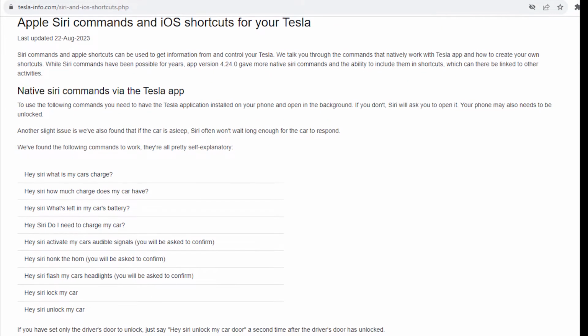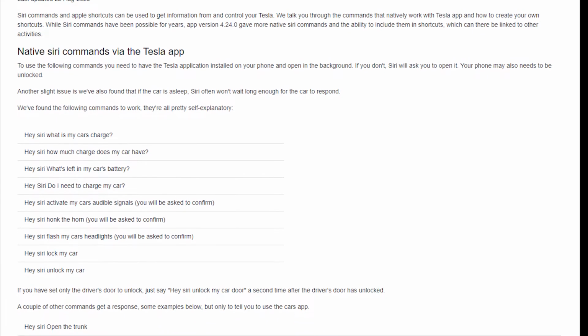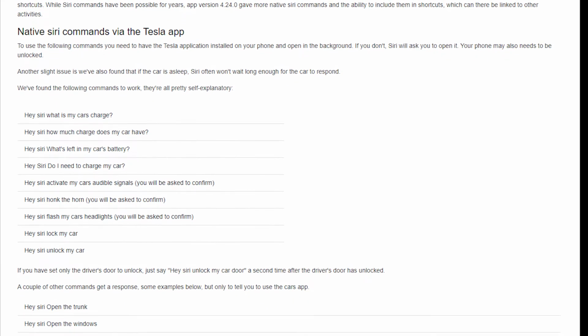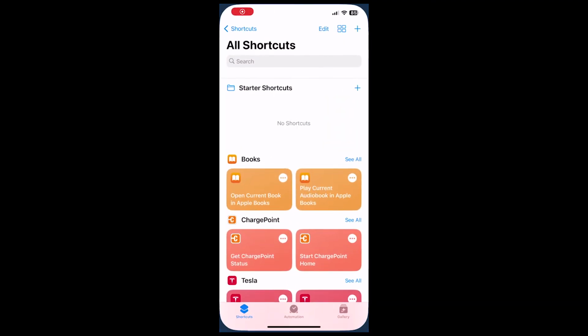You've been able to control your Tesla using voice commands for your iPhone for quite some time, but they've been fairly limited, and to be honest, they've not been really very useful. So we're going to show you with the latest software how things have improved.